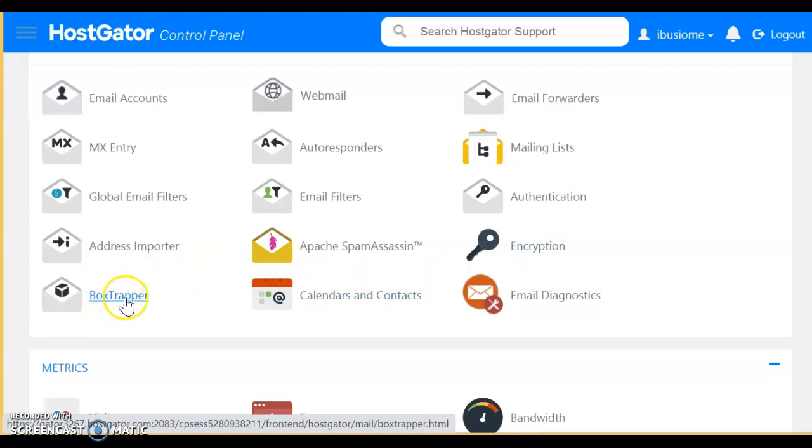Boxtrapper, I didn't look into that yet. We will discover that together in the next cPanel trainings. You can get calendars and contacts and then connect them into your Outlook account and have a calendar which is manageable on your computer, on your laptop, and on your mobile phone, for instance. And you can diagnose your email services.